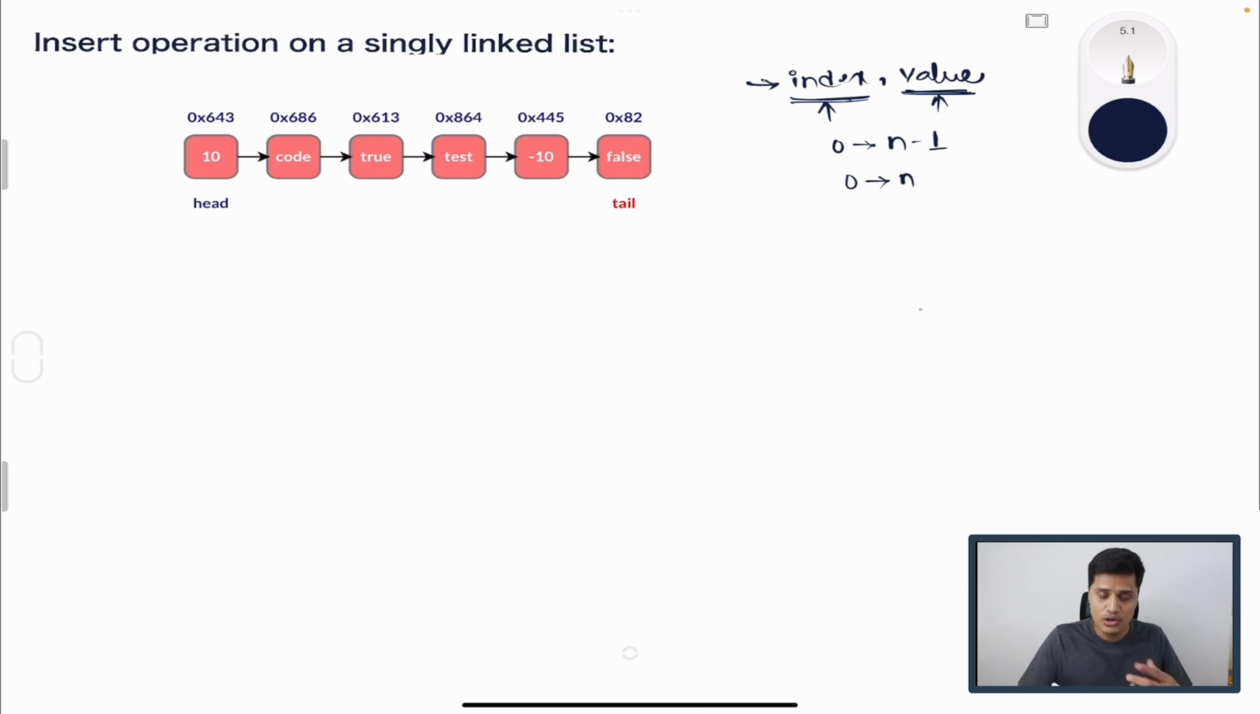Why? Because if you consider the singly linked list that we have here, the indexes are 0, 1, 2, 3, 4, 5. We have 6 values inside this singly linked list. That means the valid indexes are from 0 to 5. But if the user passes index 6, that means we can insert a new node at the end of the singly linked list. That's why for insert operation, the possible range of index that the user can pass is from 0 till the length of the linked list.